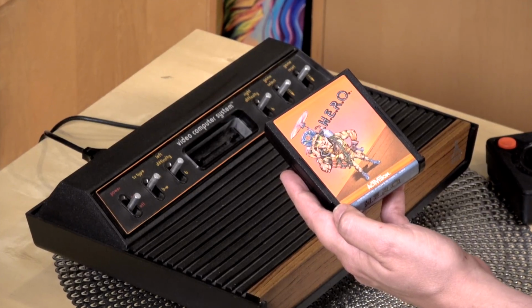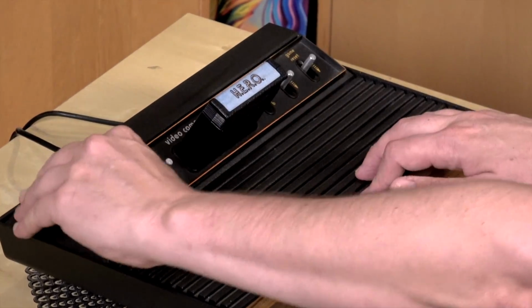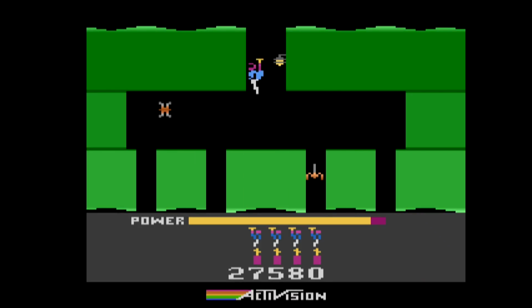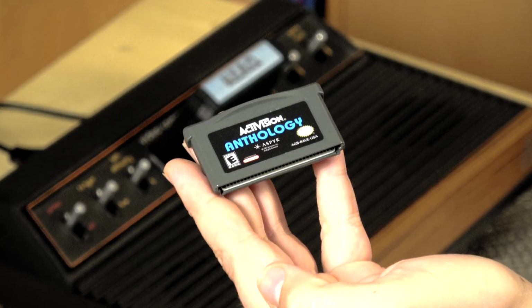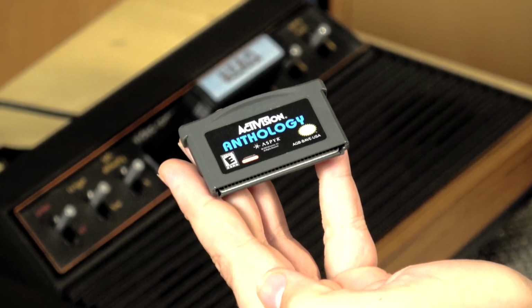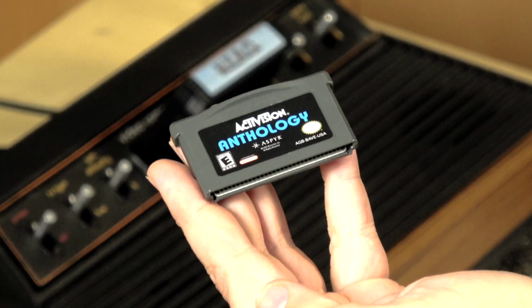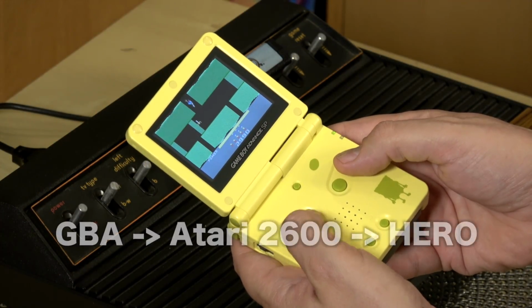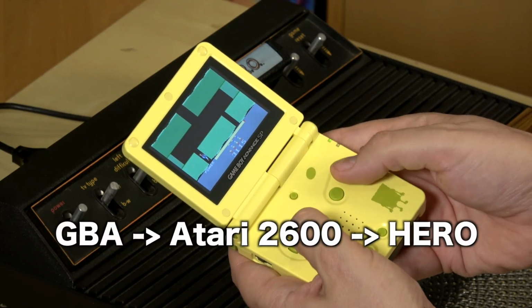Let's go ahead and start with one of my favorite games of all time, and that is H.E.R.O. plugged into an Atari 2600. Absolutely love this game. It's a classic if you haven't played it before. But let's go a layer deeper, shall we? Well, I know it came out on the Game Boy Advance as part of the Activision Anthology. So here we have the game running on my Game Boy Advance. So it is Game Boy Advance to Atari 2600 to H.E.R.O.